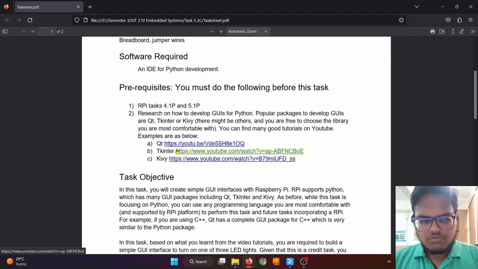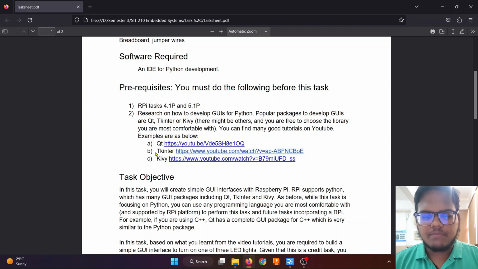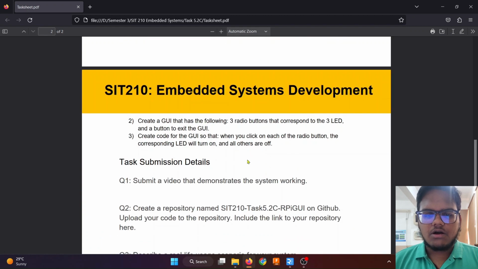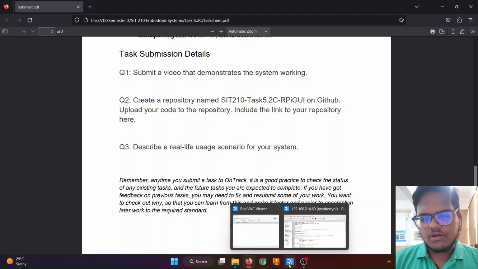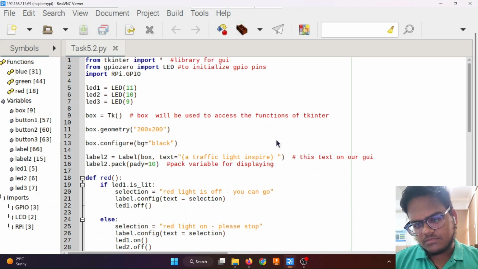Alright, so what are the prerequisites to perform this task? 4.13 and 5.13. You can take references from these three links. In my demonstration, I will explain according to the intervals. Now let us see what we have to submit in this task: the video which we are currently working upon, and the real life usages, which I will explain later on.